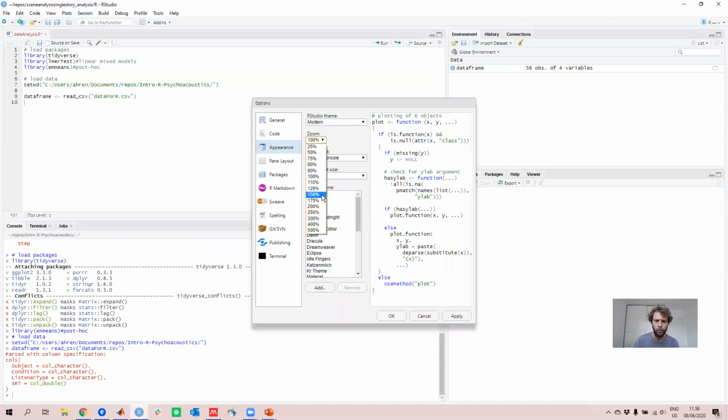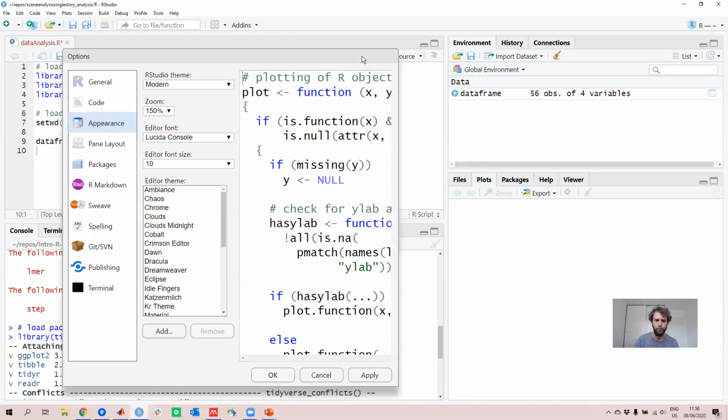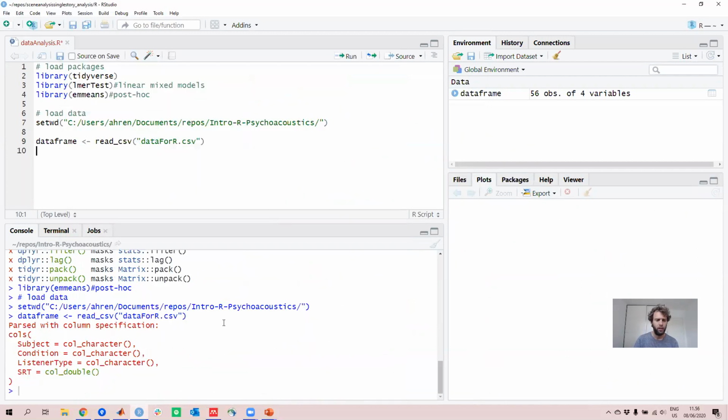Let's go into Zoom. Okay, so that should be a bit easier to read now for you.